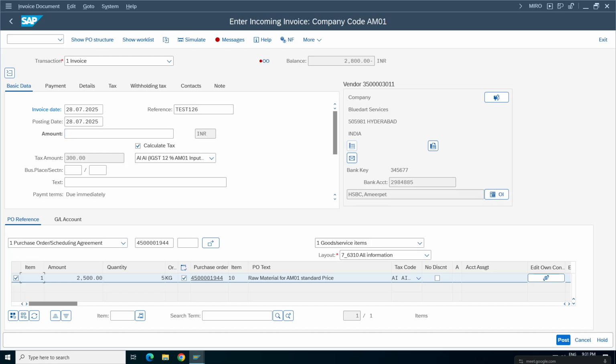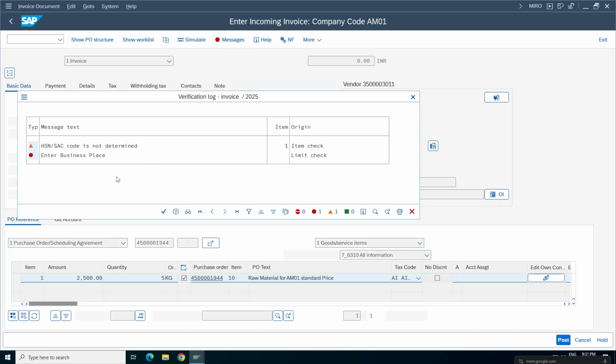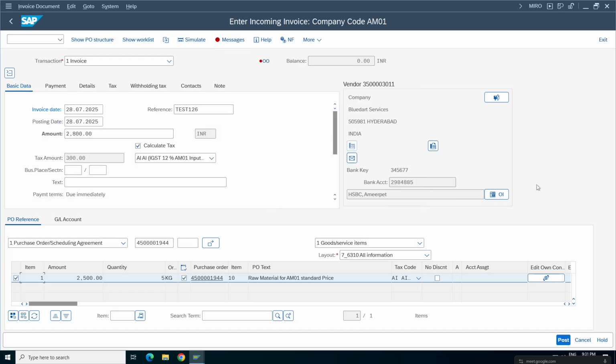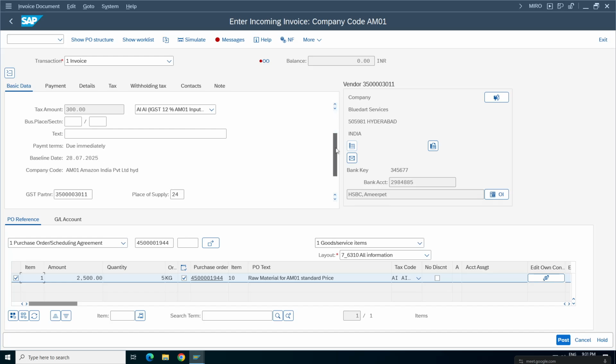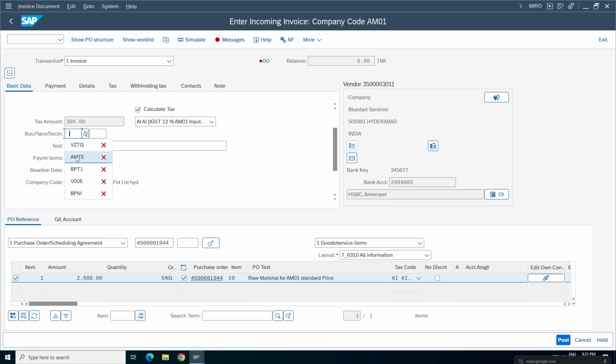Still I see some messages. Let us enter the value 2800 here. Now you can see, click on messages, business place. It is very frequently asking for a message, right? AMT, press enter. This business place we created for withholding tax, correct? Click on OK. Now I don't see any messages. Everything is fine. Click on simulate.